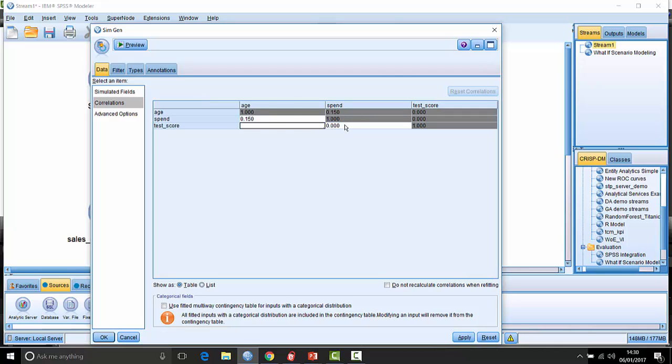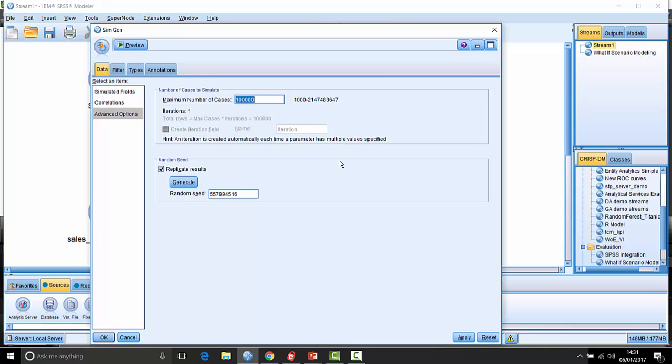I could click in here and say, okay, there's a correlation of 0.55 there, and it immediately creates this correlation between age and test score. And I could say there's a correlation between test score and spend, so it says 0.32, and hit OK. And then advanced options tells us how many cases we can create, etc.